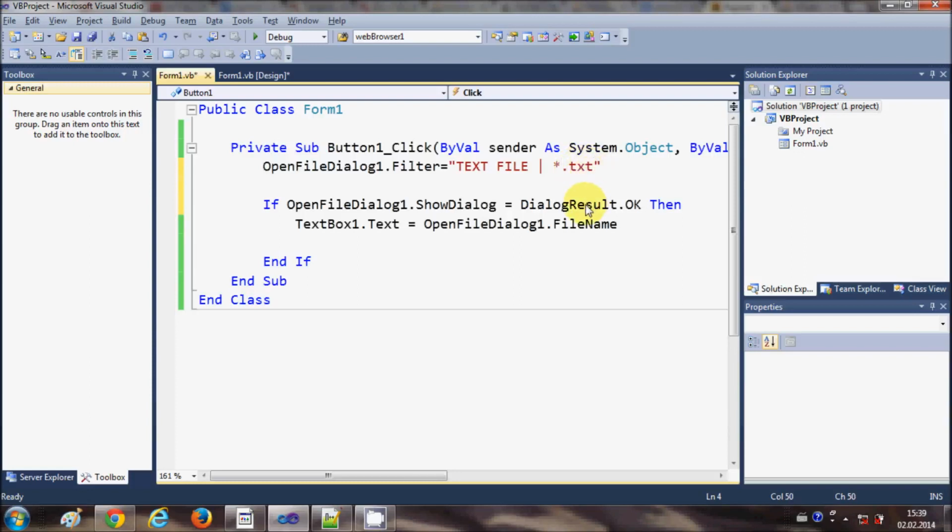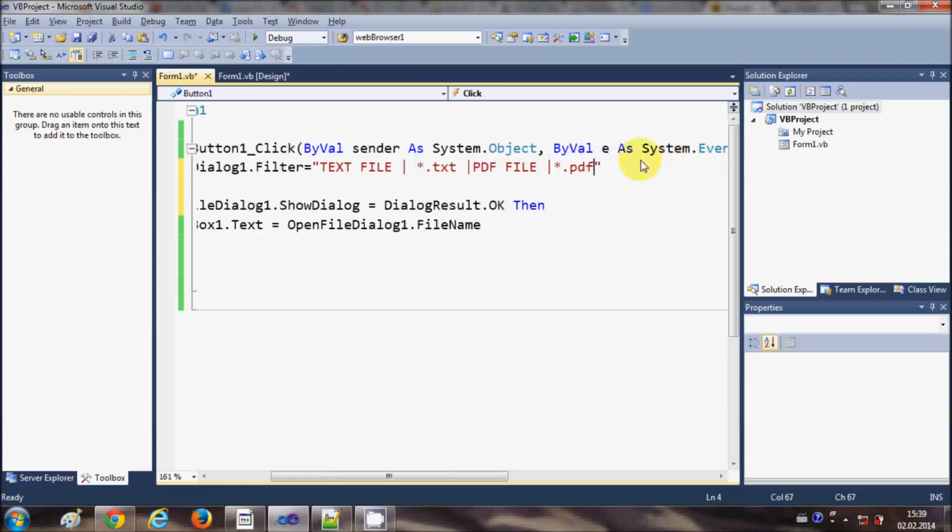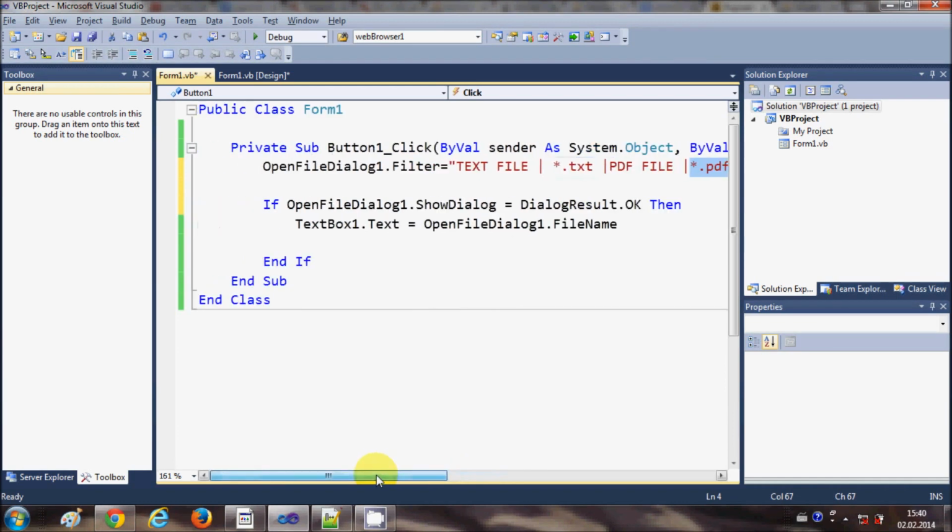Now for example if you want to see also the PDF files, then just write the vertical pipe once again, and write PDF files, which is an optional text given by you. So this text can be anything, but for the extension, after that give one more pipe and then write *.pdf. So it will filter every file which has the extension pdf.